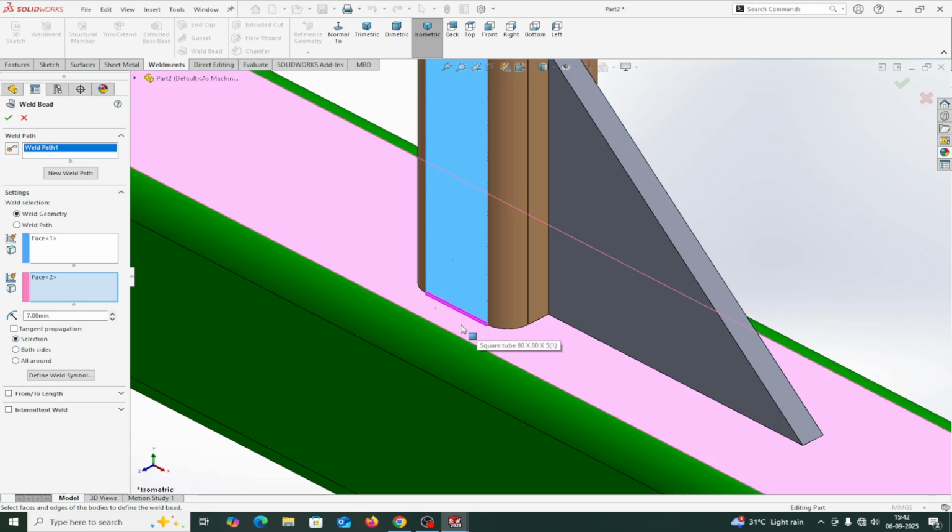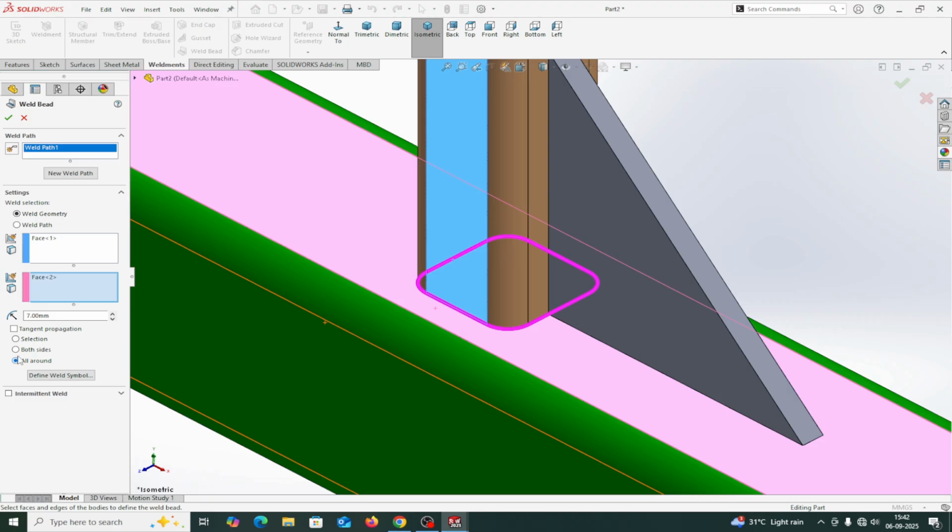Suppose I want to weld around the whole circumference of this pipe. So what I will do is take all around, or another option is tangent propagation. Both are the same. This is the selection and tangent propagation. Okay, and the size of the weld I am taking is 6 mm. You can take 7 mm also.